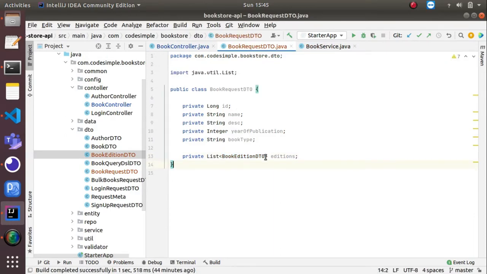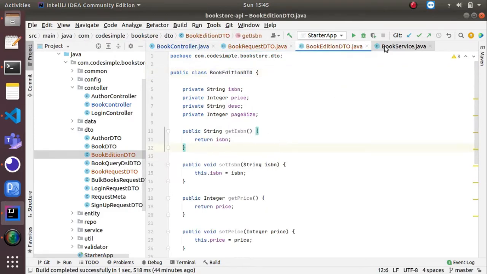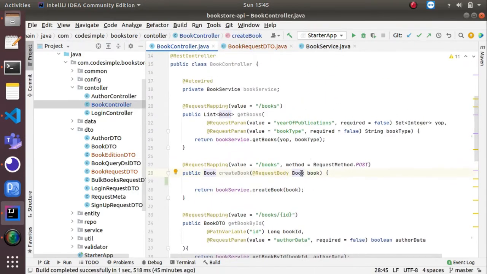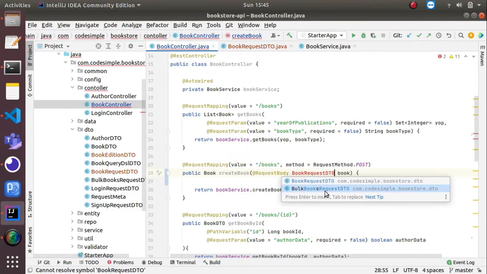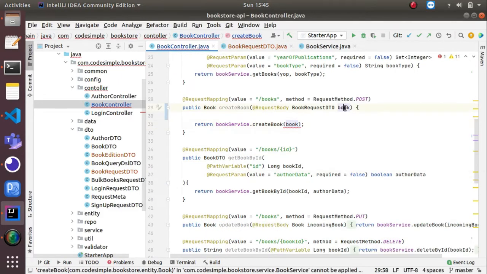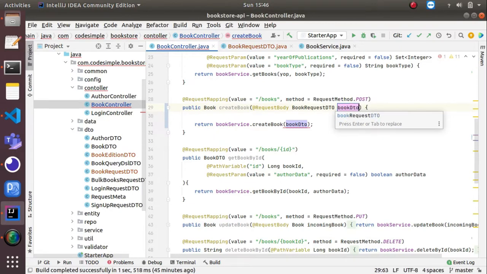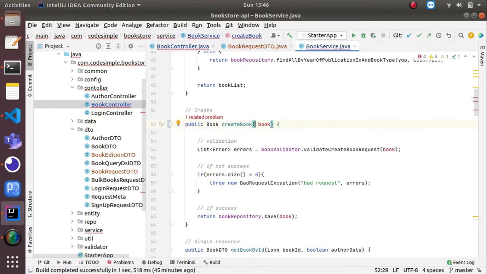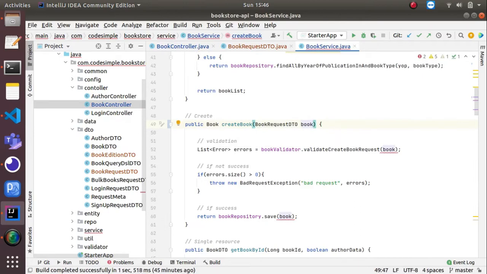This is already imported, and now the error is gone. If you see, it is referring to this class. This book request DTO is what I'm going to use in the books controller, so I'll modify this one to book request DTO and import it. I'll rename this one to book DTO for naming convention. It is throwing an error because create book accepts only the book entity, so let's change this also. Here we again pass the book request DTO, and this I'm renaming to book DTO. My validation class also needs to be changed accordingly.